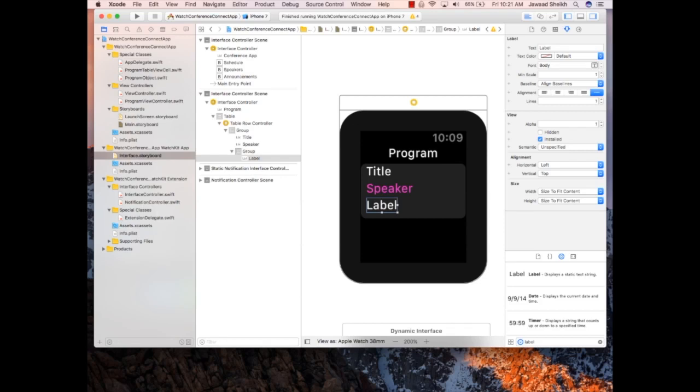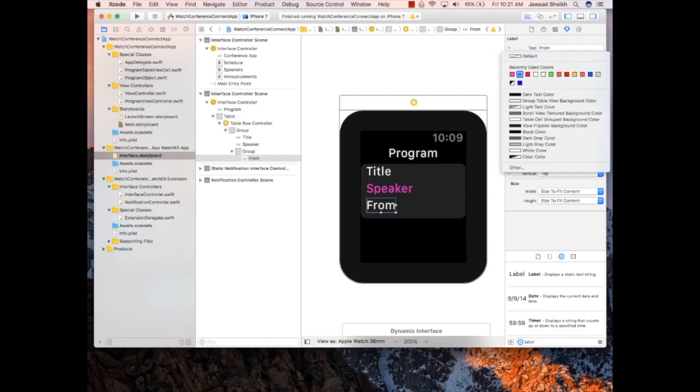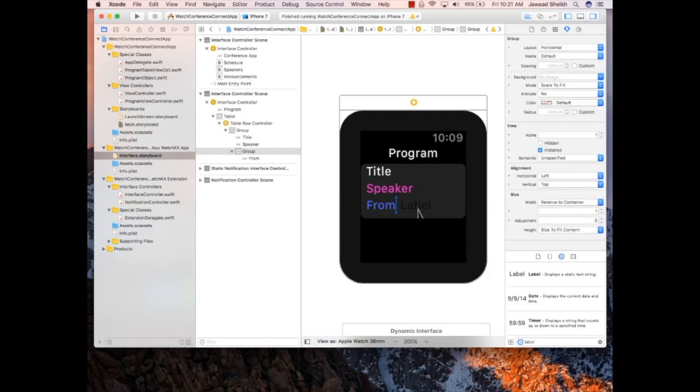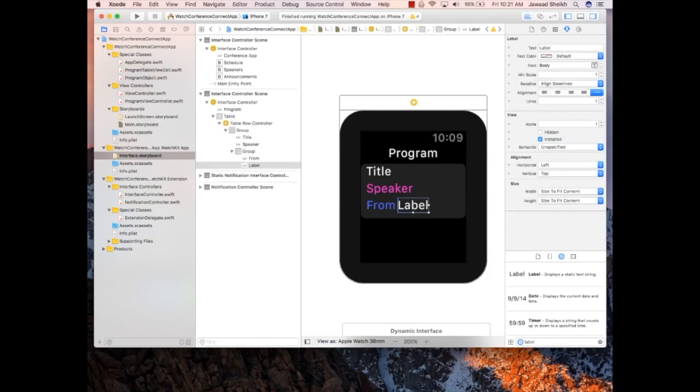And so now this will be from, make this blue, and we'll put another label next to it, to. And maybe we'll change this to be a goldish color or yellow. There we go. And that'll be our little table view. I'm going to stretch this out a bit just for visibility's sake.